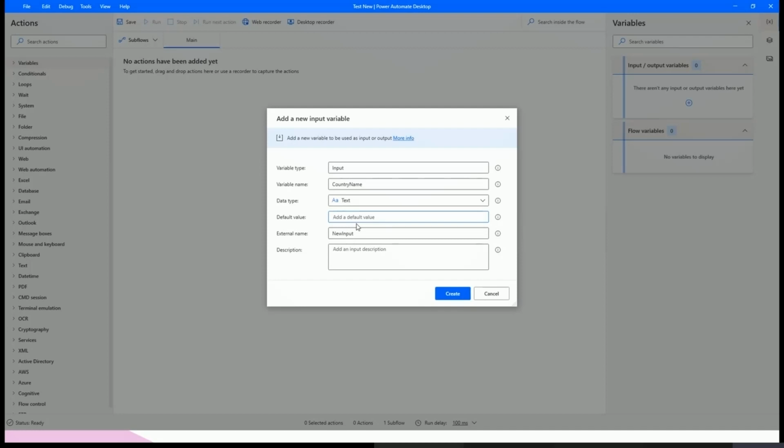For example, here I can add maybe Saudi. And the external name, actually, I can call it with the same name as my variable. It's something really easy. And here, if you would like to add any description, to know the meaning of this variable or why we are using it, for example, I will write: this is the country name input variable that I'm going to use within my flow. Then you need to click on create.